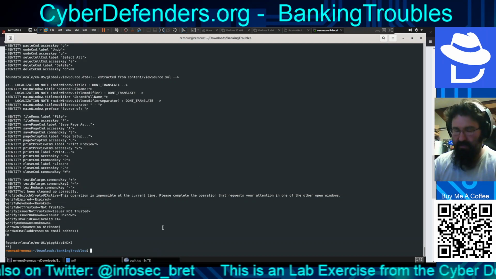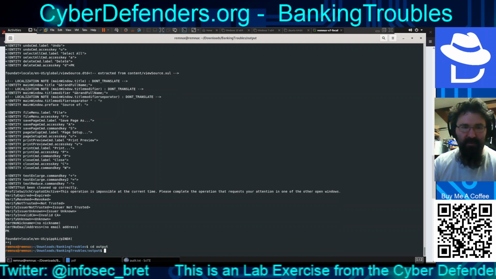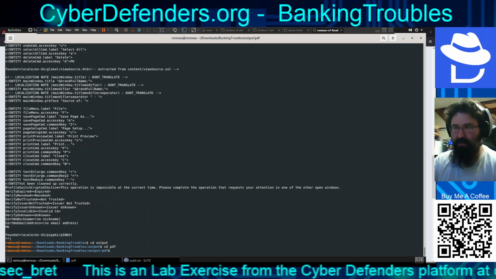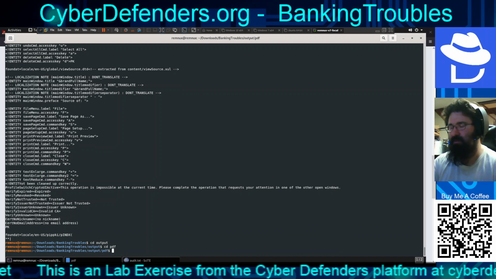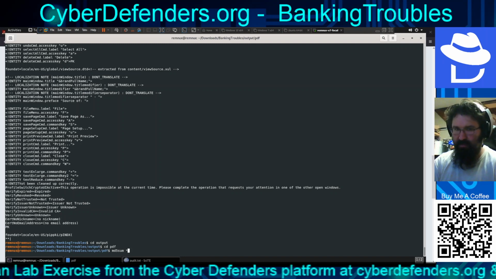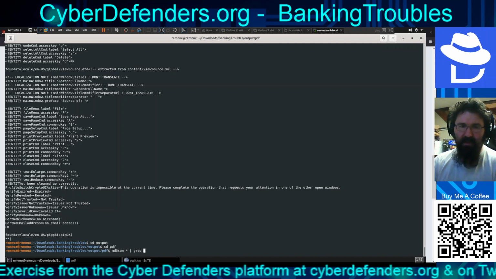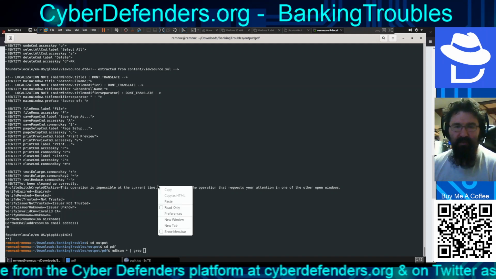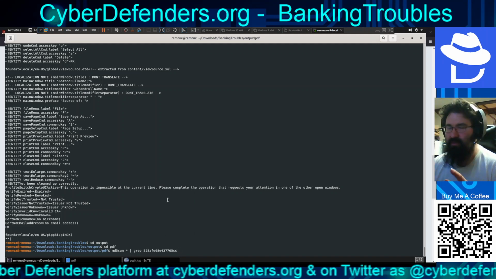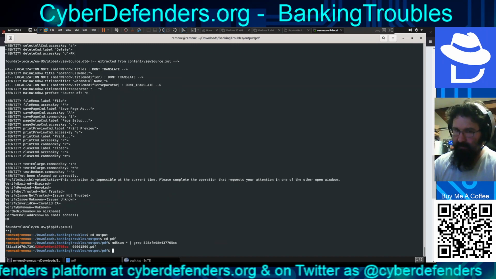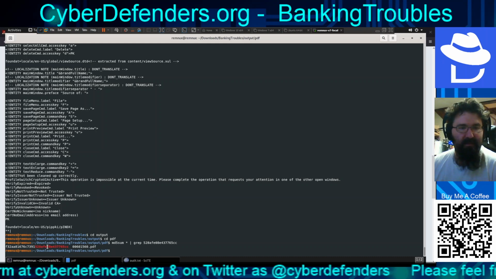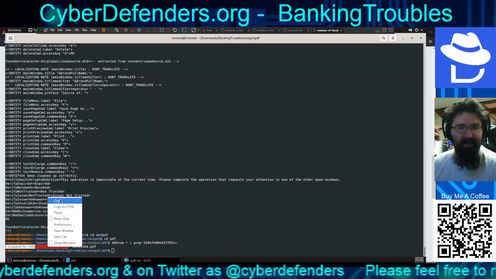So let's see, it's cd output, cd pdf. If we do md5sum, the whole thing, and then we are grepping and looking for the ending portion that they gave us. So we have a full hash then.